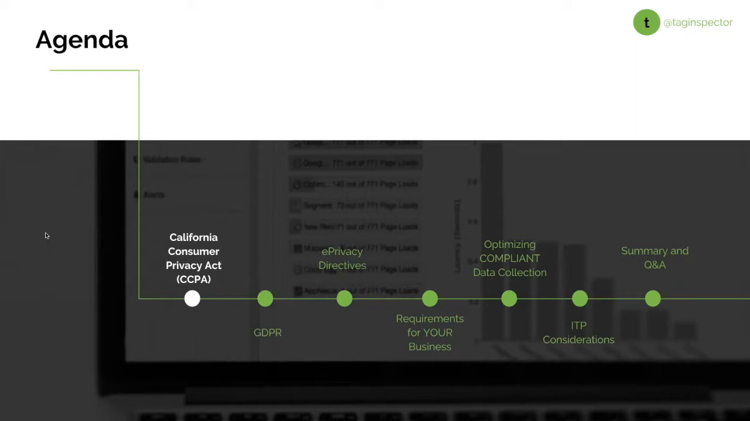We'll then go through requirements for your business, what it means, what you should be doing immediately to be able to really prepare your organization to collect data in a compliant manner. We'll then talk a little bit about optimizing compliant data collection, so how you can really improve and maximize the compliant data collection that is happening across your different web properties. Finally, we'll touch on those ITP considerations, and then at the end, we'll have a summary and a Q&A.